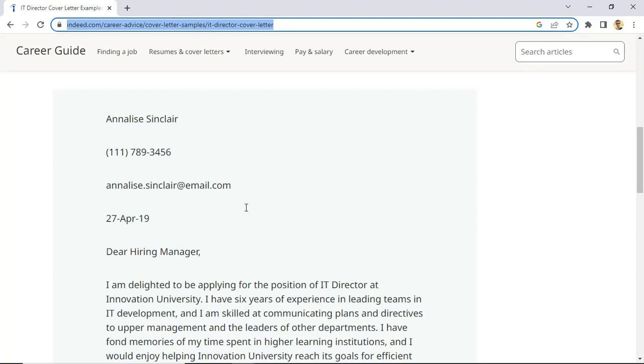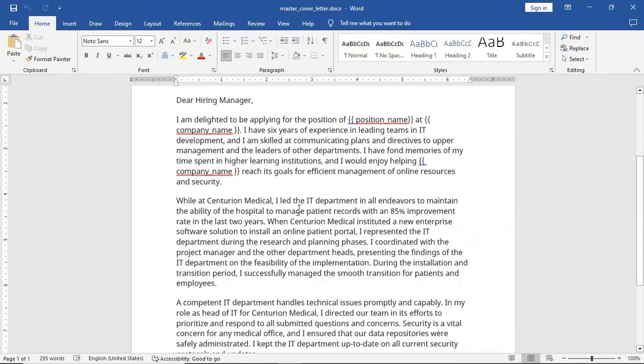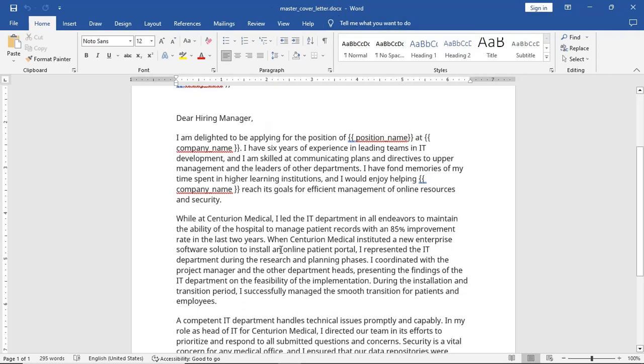All you have to do is organize the name and position of the organization you are applying in with respective variables that will be placed within double curly braces. So I'll give you an example to demonstrate what I mean. So here's the master cover letter. As you can see, this is the master cover letter.